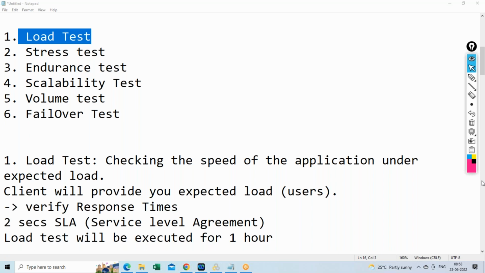We are running it for a longer duration, like 5 hours, 8 hours, 1 day, and so on. But the load test we run only for 1 hour, right? That's the reason you might not see memory leaks or memory issues in a load test most of the time. Most of the time the memory leaks or memory exceptions will come in the endurance test only, because we are running for a longer duration.